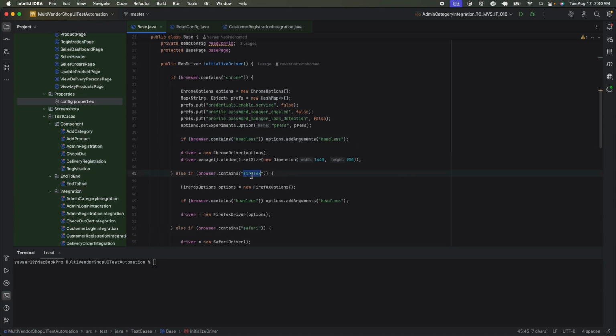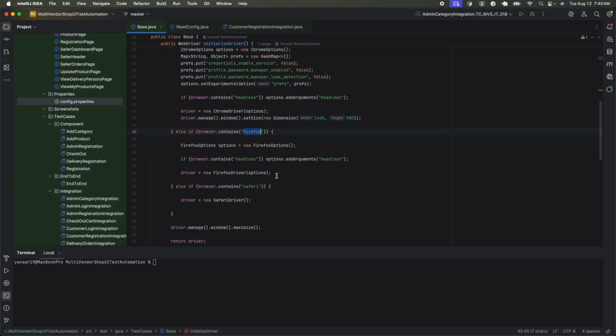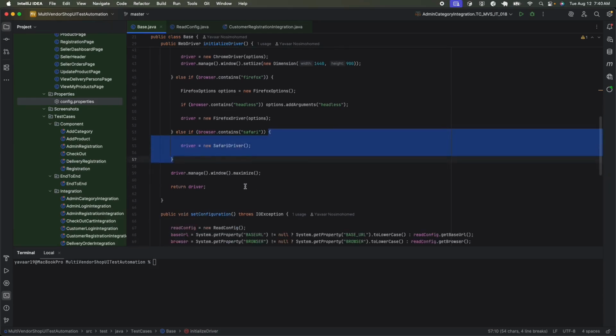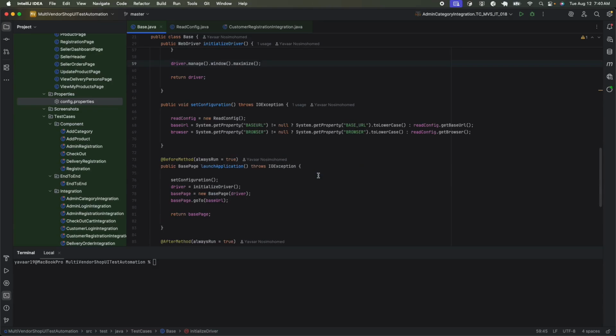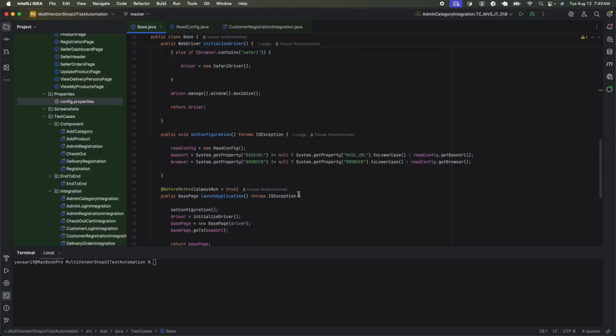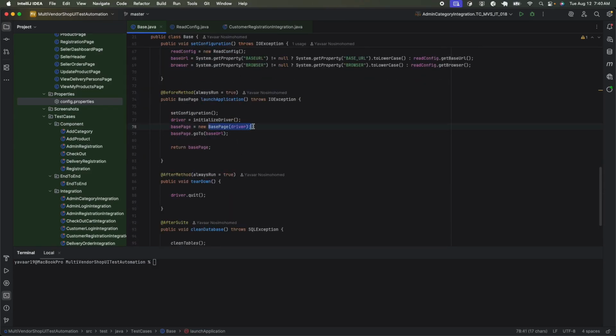We also have the Firefox. If the browser contains the Firefox, it's going to create the driver, the Firefox web driver, also Safari. Okay, and it's going to return the driver. After initializing the driver, we're going to assign it to the base page, which is going to be protected because all the other test cases are going to extend the base, and we're going to maintain access to the base page. The web driver will also be protected so that the child classes of that class will have access to the driver as well.